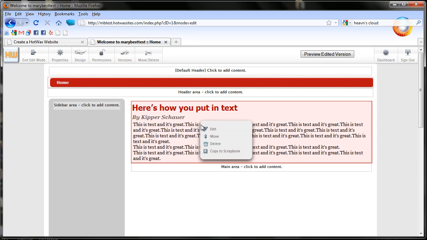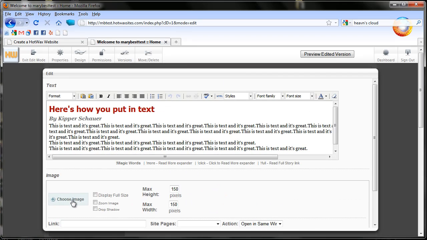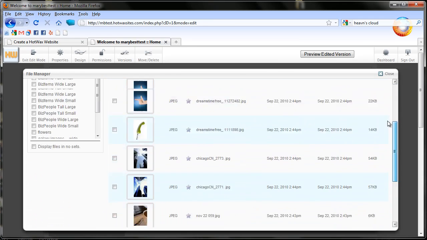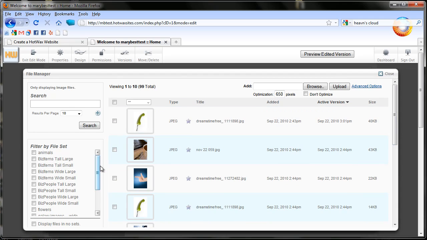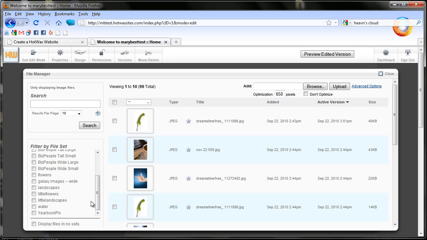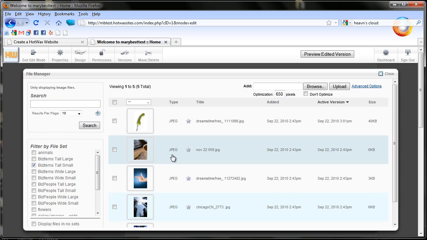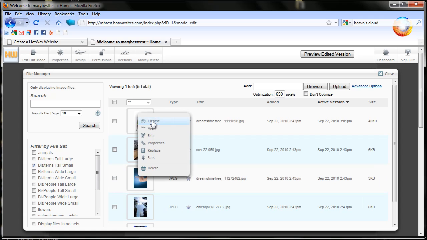So let's change this around a little bit. Let's edit it, and let's add a picture. You'll also notice that our new websites come supplied with different sets. We've got business items, we've got flowers, we've just got stuff that people might want to have around. So let me get a tall business item that is small. I like this finger a lot, so I'm just going to choose it.